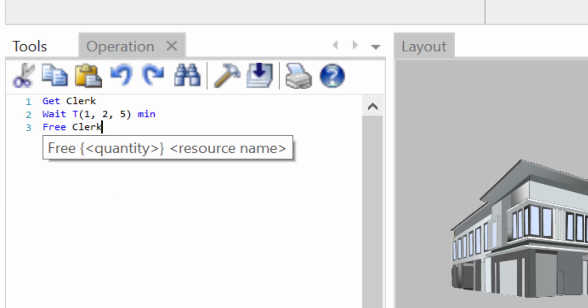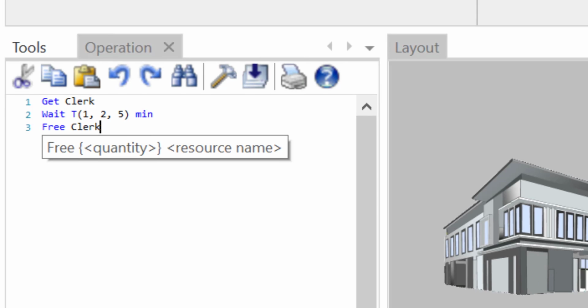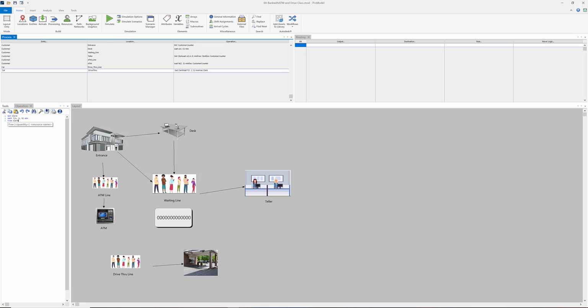Okay, that's it. So now we have completed the model and we are ready to run it.